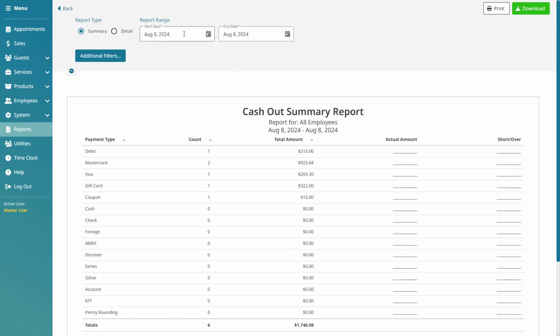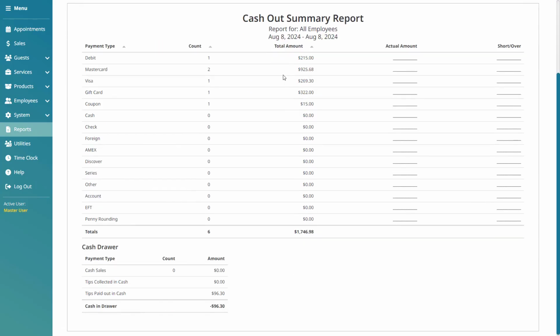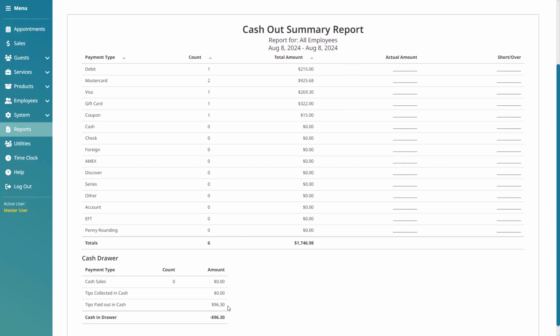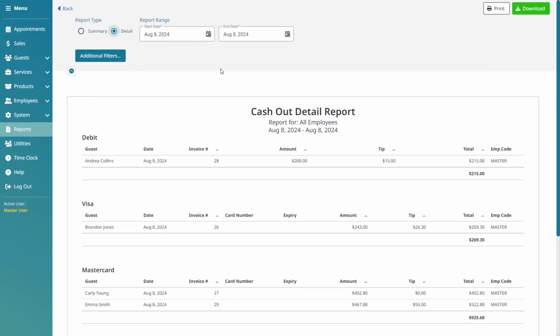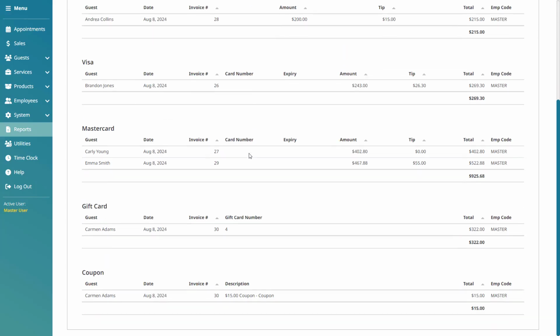Here, you can choose dates to filter for a certain time period. The summary view will show transaction totals for each payment type. Tip information will show at the bottom. You will see a cash in drawer total at the bottom. This is the total amount of cash in your drawer, not including any float amounts. Detail view will show each individual transaction under each payment type.